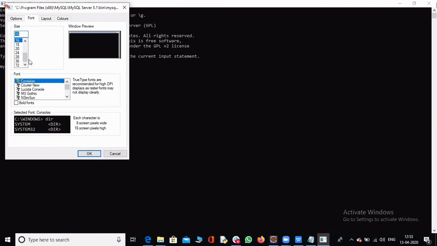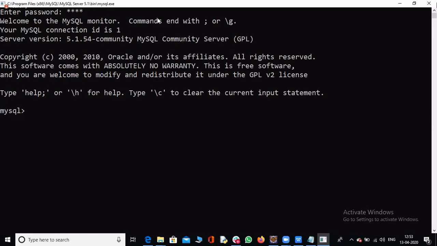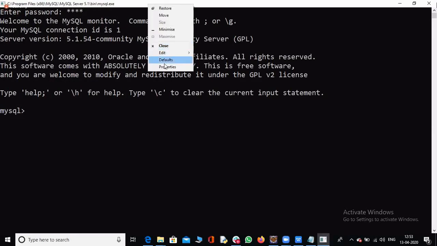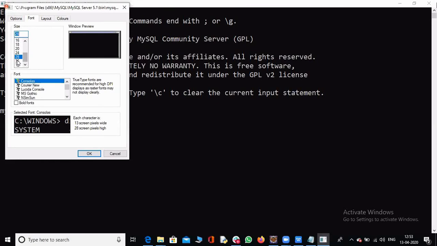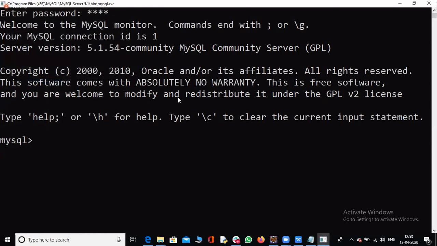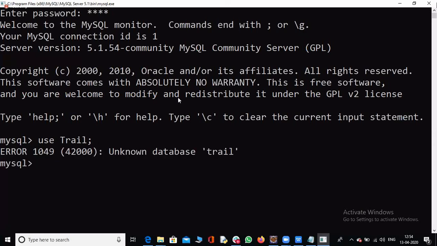I will set the font to 28 or 30. 28 would be sufficient. Okay. Let me increase it a little more so that it will be helpful for you guys to understand. Okay, this is the MySQL page that I have. Now if I want to check whether my database is present, I will type use trial. If I hit the enter key, it says that trial is not present.